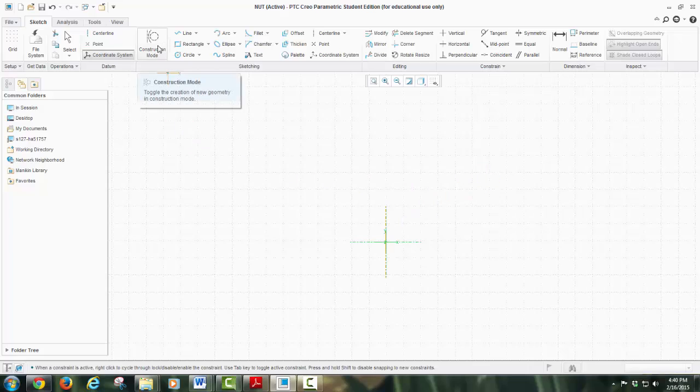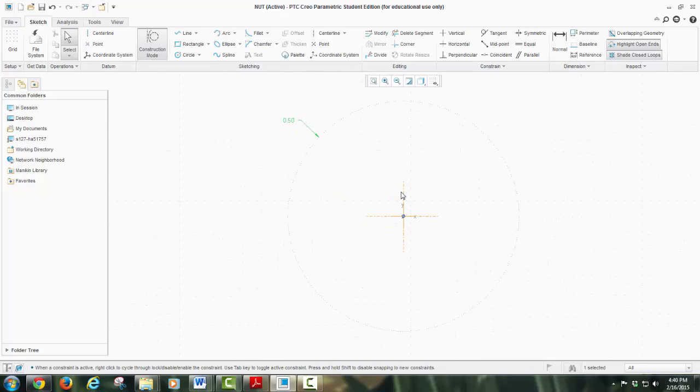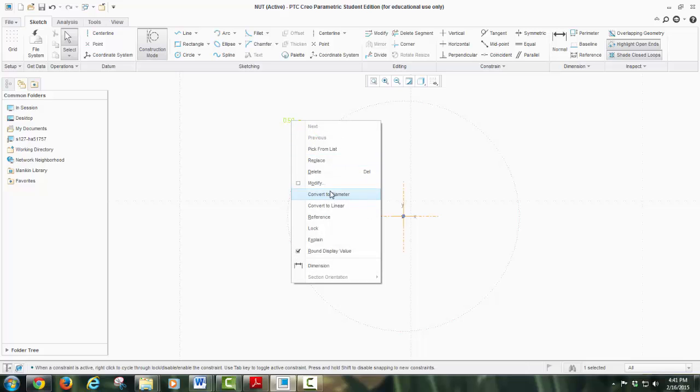Now we can press Construction Mode and Circle, and from the middle or origin go out, click and Escape, and set that as 0.5. Enter. Now we're going to hold down the right mouse button to convert to diameter.